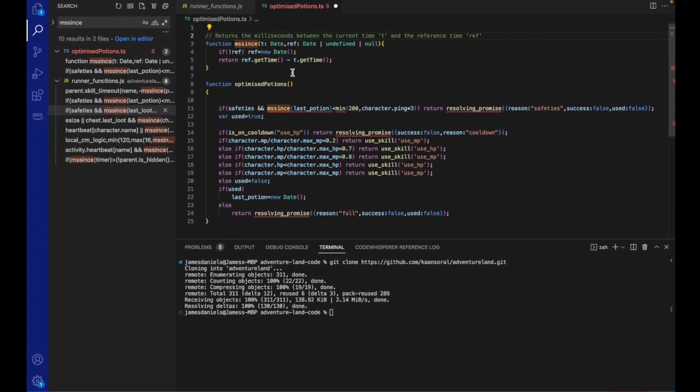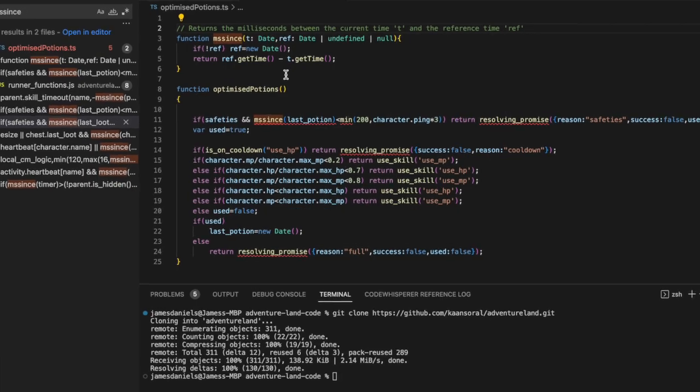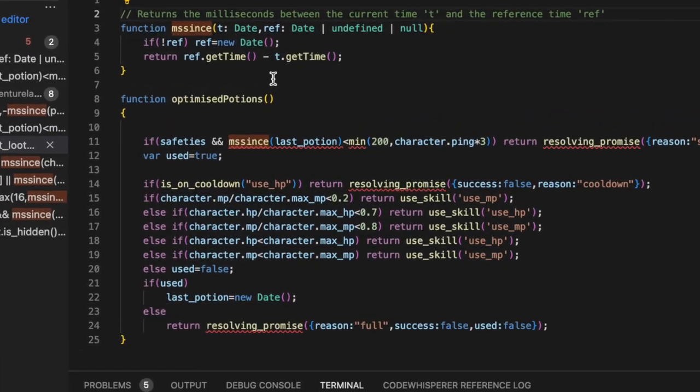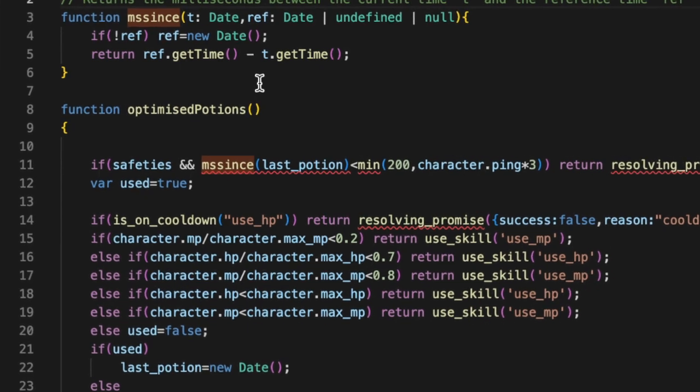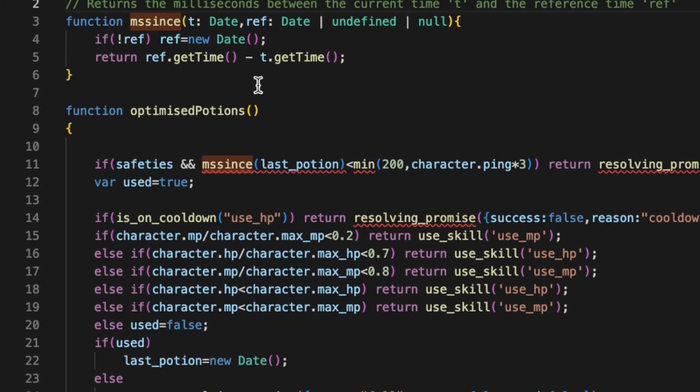And then if we look back at line 11, we see that what we're doing is we're saying milliseconds since the last potion is less than the minimum, and then the min is provided 2 arguments, and what that does is return the smallest of the 2 arguments. So it's either going to be 200 if 200 is the smallest, or it's going to be character.ping times 3. So if character.ping times 3 returns a value of 100, we're going to have 100. So basically this if on line 11 is saying, is the milliseconds since the last potion less than the minimum of 200 and the character ping times 3?